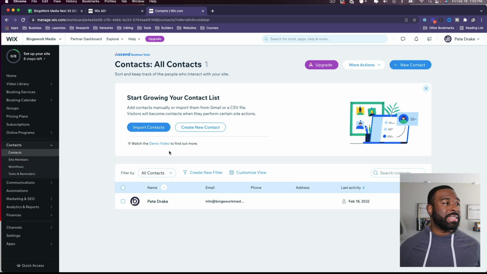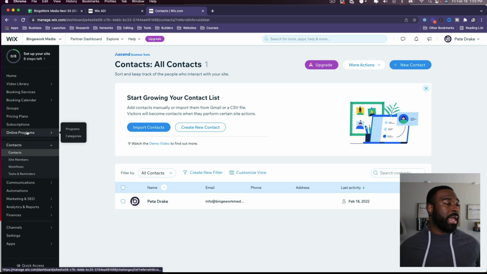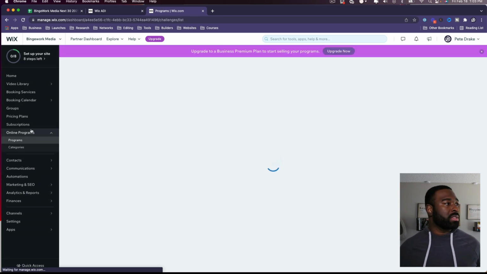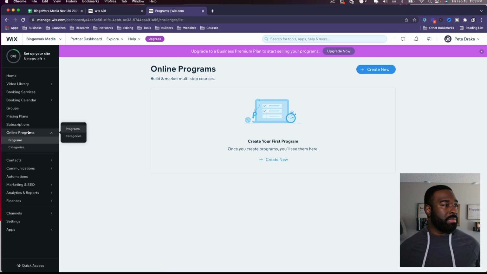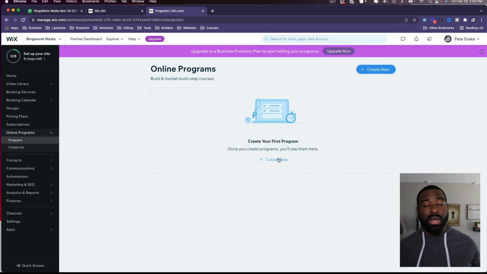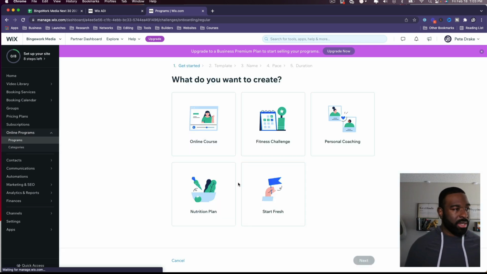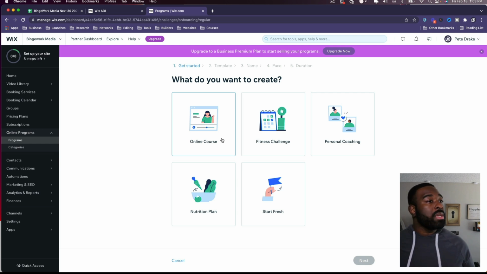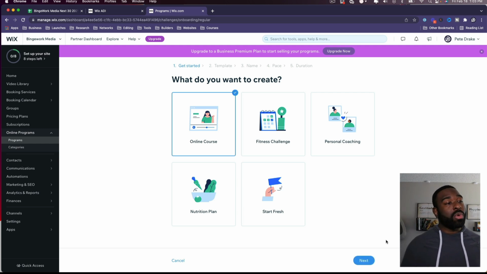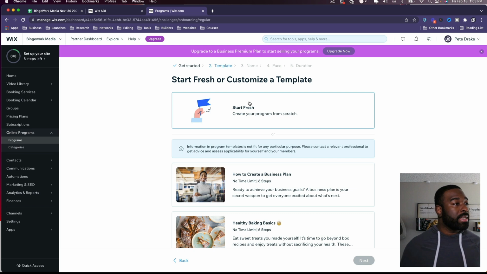So let's look at contacts. Okay, so we have all the contacts and stuff like that. You can come through here and manage those, delete those, grab their personal email for anything. Okay, so then we have online programs. So let's go ahead and create an online program since we're here. Let's call this an online course. Okay, let's go next.